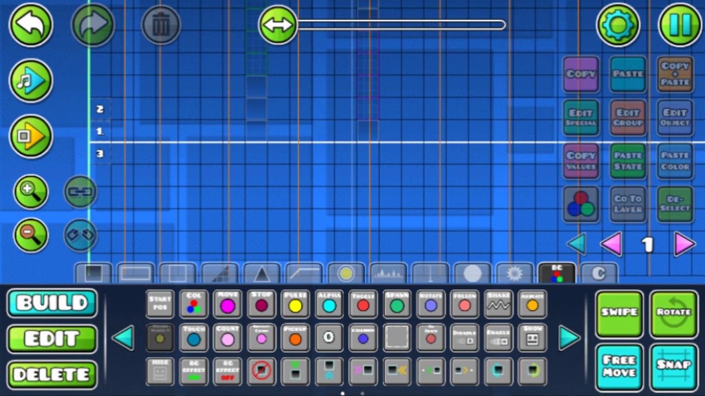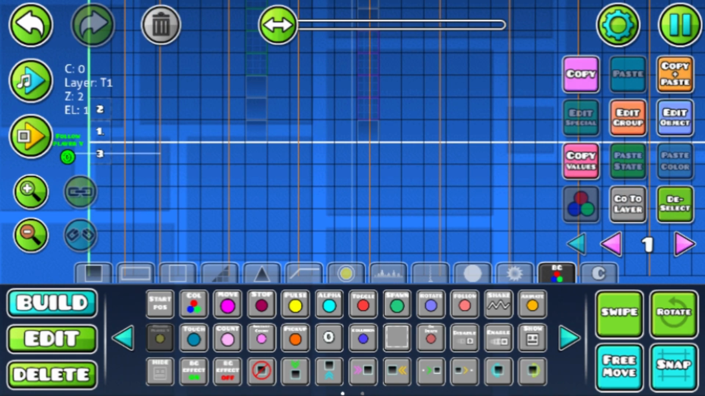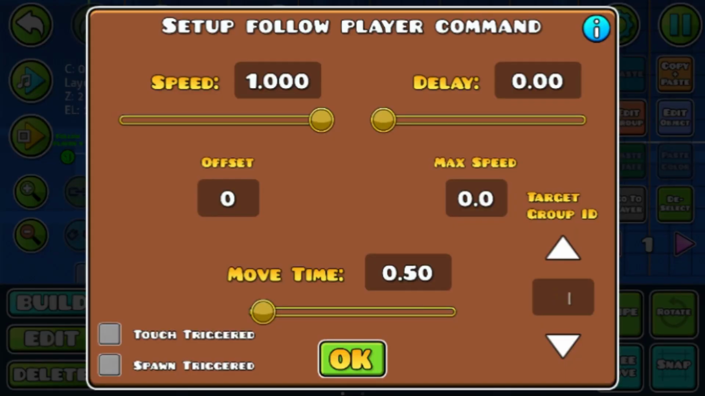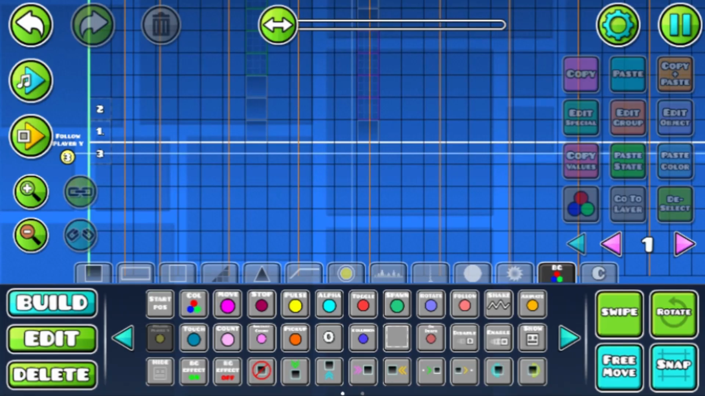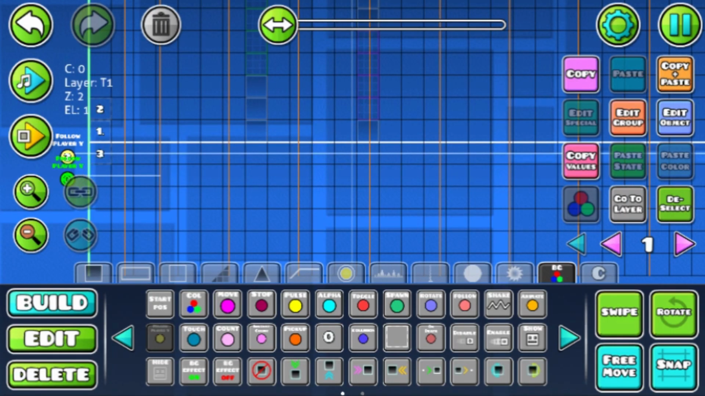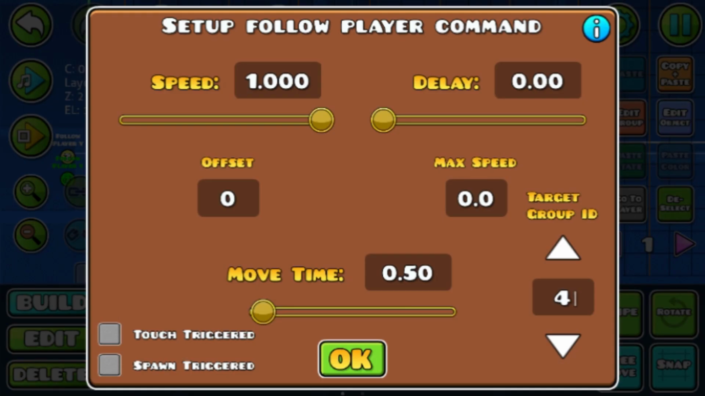At the beginning of the level, place down a follow player Y trigger. Set the target group ID to 3, set the delay to 0.02, and set the move time to as much as possible. Next, place down another follow player Y trigger at the beginning of the level. Set the group ID to 4, set the offset to 10, and set the move time to as much as possible. You can leave the delay at 0.